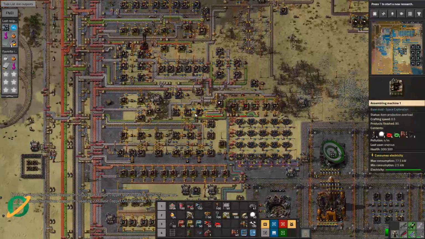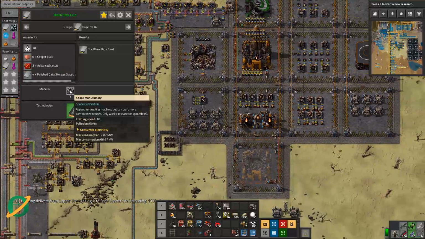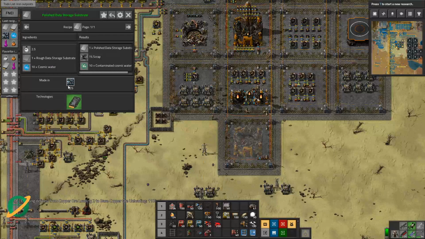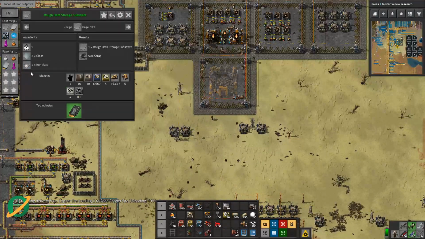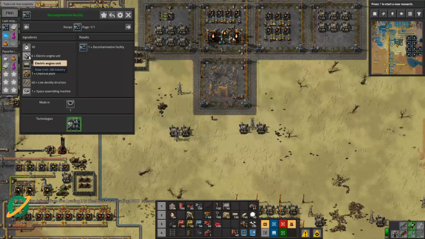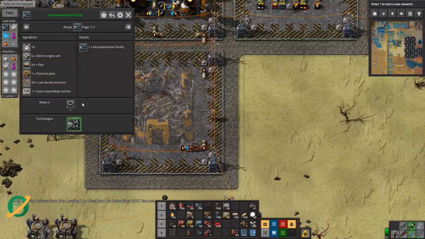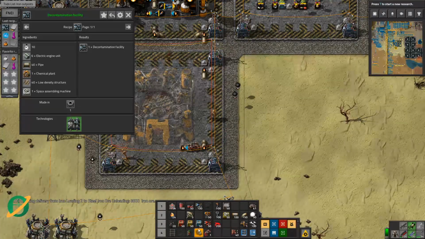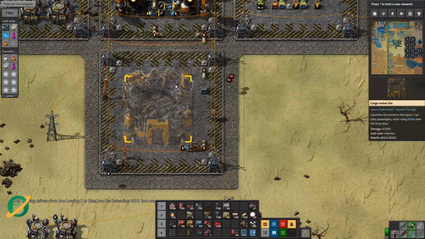This is getting more and more complicated, isn't it? But hey, that's what we like. So we've got a space manufacturing. Oops. To make these polished data cards, we need a decontamination facility. All right. And these are made down here, so that's okay. Decontamination, we need electric engines. Let's put in a request. I wonder, is there an easy way to copy this into a requester? Probably not. All right, let's get you to request.